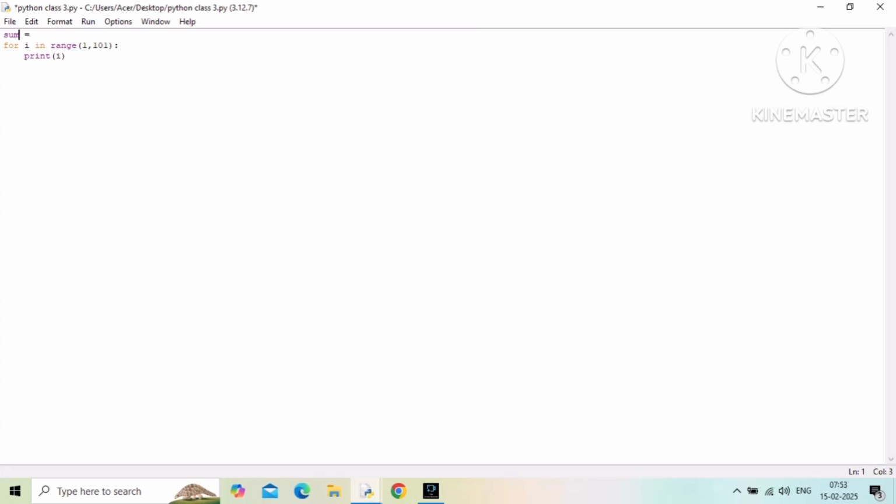We will not use sum, because I think it is a built-in function. So we will use a. Then we put a equal to 0. It means that the sum of all the numbers is now 0.